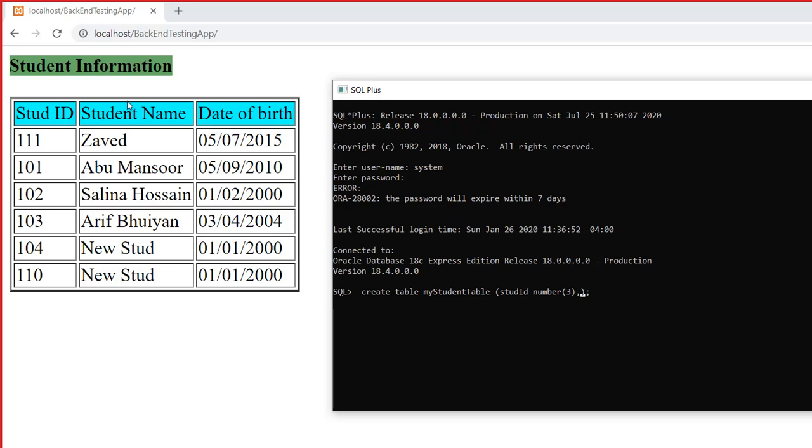So I have student ID. First of all, what is the name of my column? Student ID. And then what is the type of the data? It is a number. And what is the maximum size of the data? 3, right? Now come to the next field, student name.